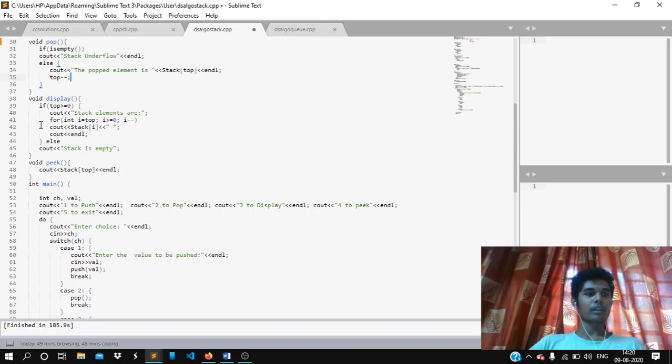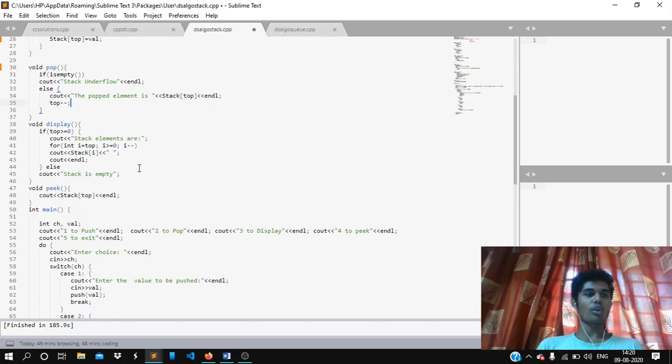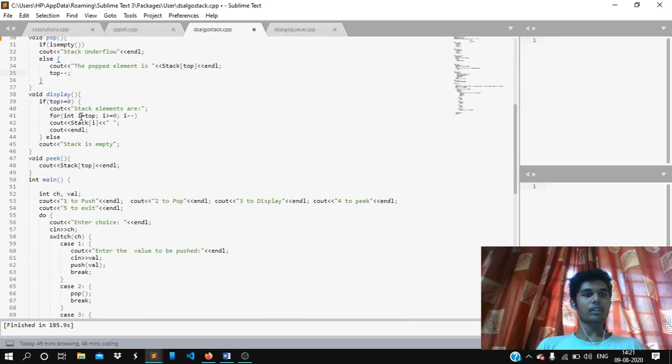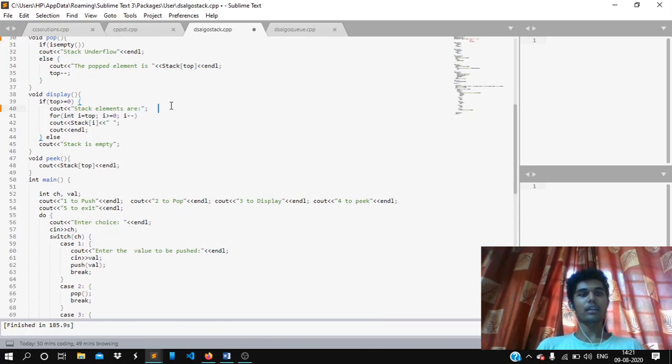Then void display. If top is greater than or equal to 0, that means our top has incremented from -1 to however many elements we are pushing into it. So we will assign a for loop with i equal to top. That means it will start from top, since our last inserted element will be at the index top. If it's 3, we are starting from 3, then going to 0. Since it's an array, not a perfect stack, we are playing with the indexes. We are going from top, with i minus minus, till equal to 0.